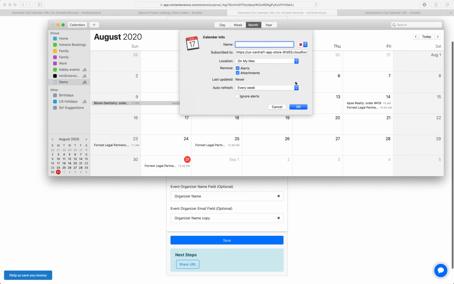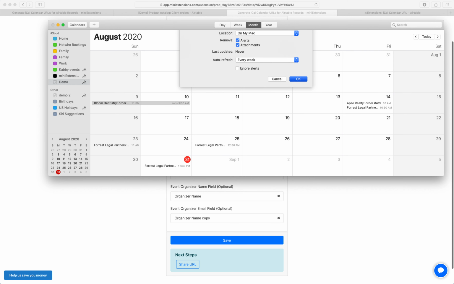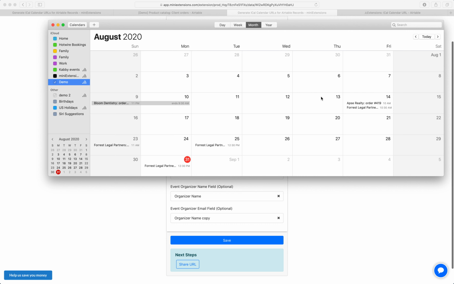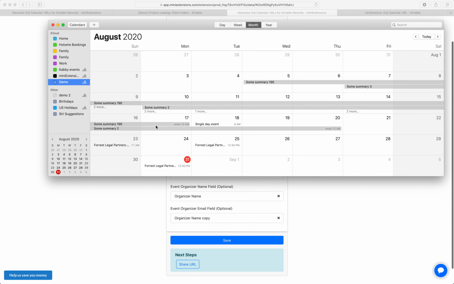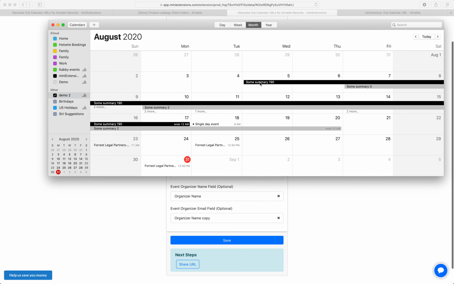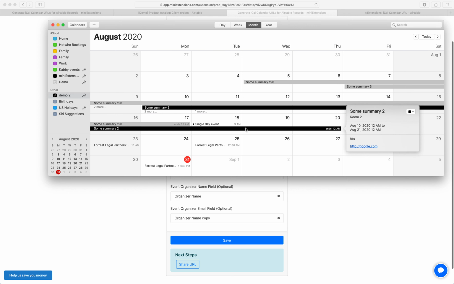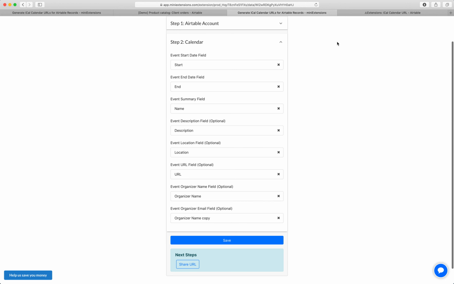This is a different calendar than the one I tested earlier, by the way. So we'll see a different set of records. There you go. So if I grab one of these and I open it, you'll see that the URL is shown, the description is shown, that room is shown, the title is shown, etc. Everything we added there will be available here. And like I said, if I change any value whatsoever, it'll be immediately live.